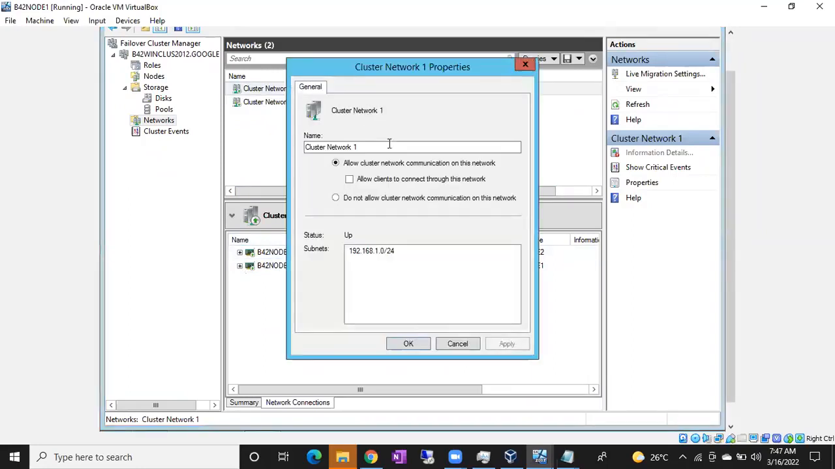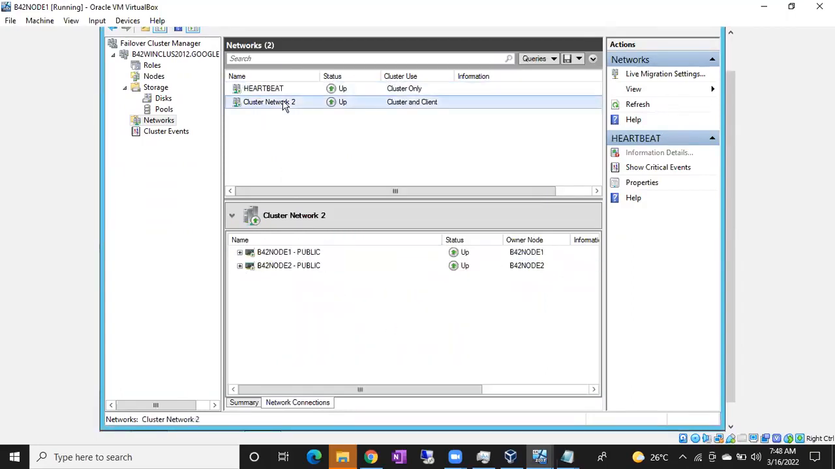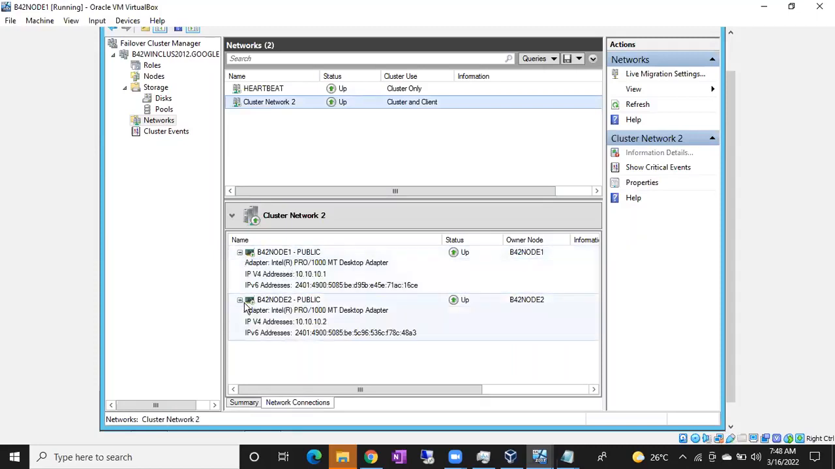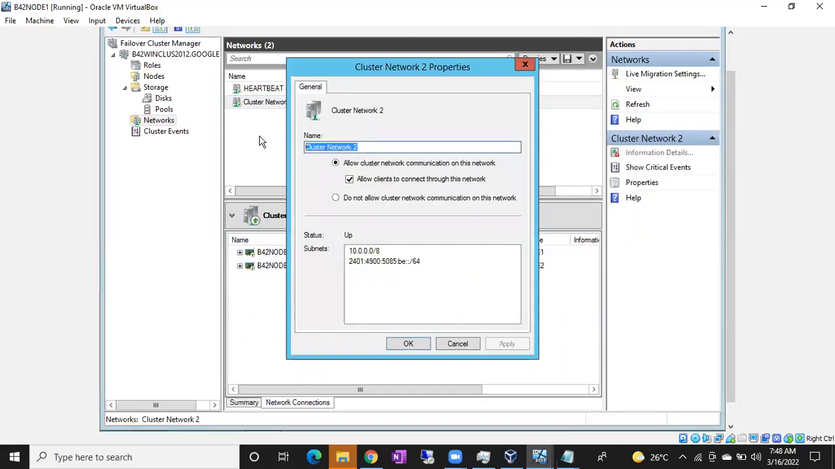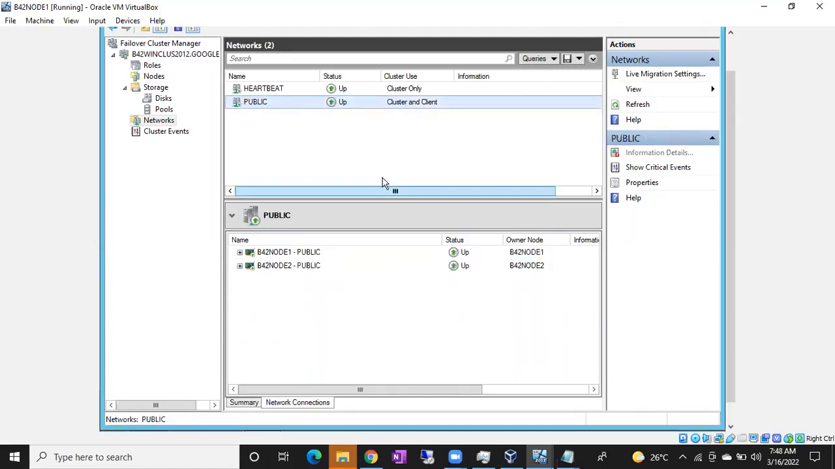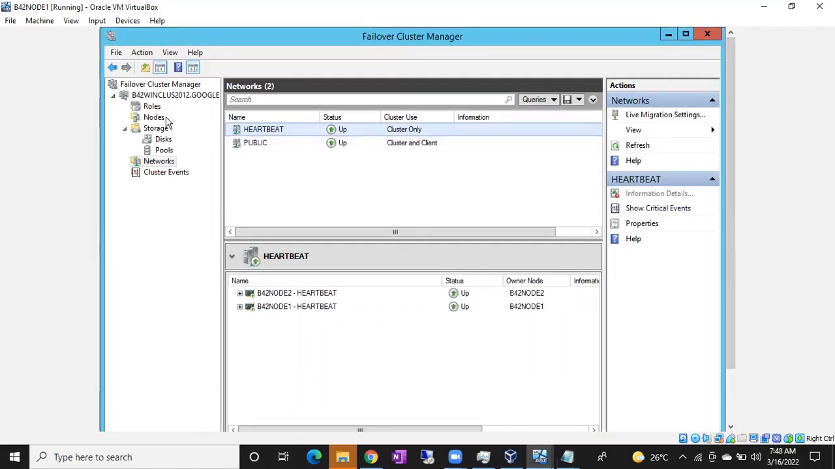Let's rename this to heartbeat, as this is the heartbeat for both nodes. Apply. Okay, so this is for public, guys. You can see here node 1 public, node 2 public: 10.10.10.1, which is up and running, and 10.10.10.2, which is up and running. So let's rename this adapter as public. Double click on it, you will get this option. Change it to public. Apply. Okay, done. So like this, you can change the adapter names, guys. So what is the next step now? Can you tell me?